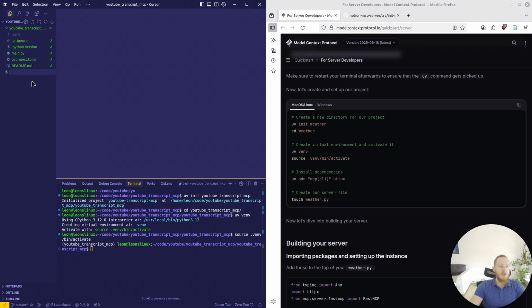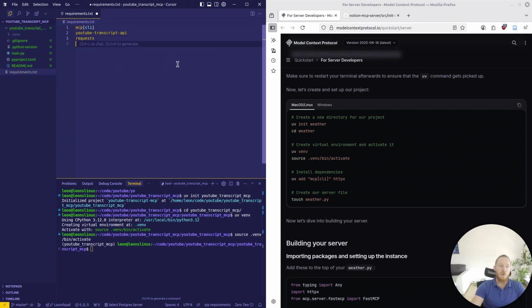Now we want to create our requirements.txt, which will simply have mcp[cli]. We will also need the YouTube transcript API, requests library and beautifulsoup4. And with that we can call uv add -r requirements.txt.